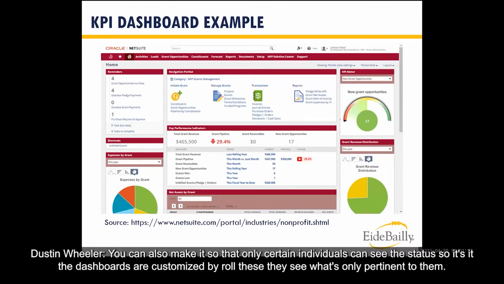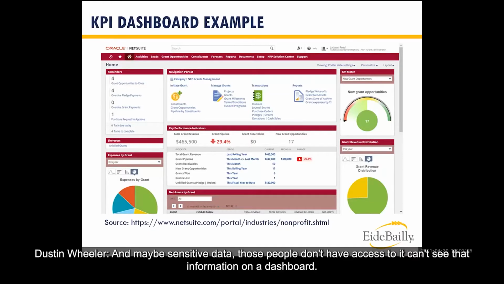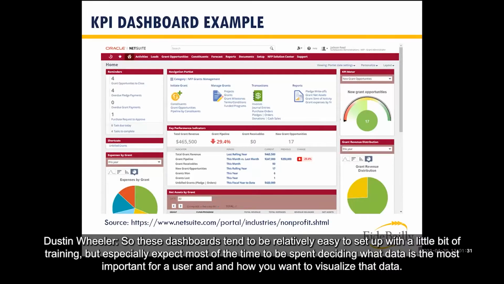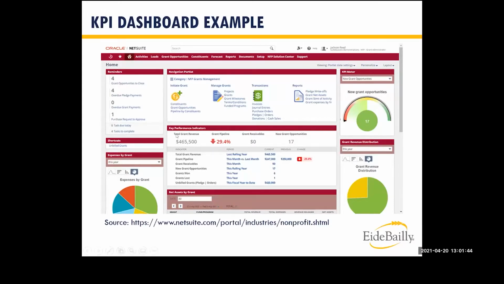You can also make it so that only certain individuals can see this data. So the dashboards are customized by role. They see what's only pertinent to them, and maybe sensitive data those people don't have access to and can't see that information on a dashboard. So these dashboards tend to be relatively easy to set up with a little bit of training, but expect most of the time to be spent deciding what data is the most important for a user and how you want to visualize that data.